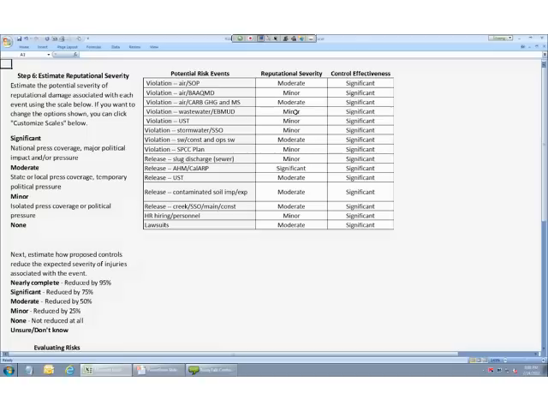So reputational severity can be measured in a number of different ways. For this one here, we've considered primarily, you can see here, press coverage and political pressure. But if you want to make those changes there, of course you can.